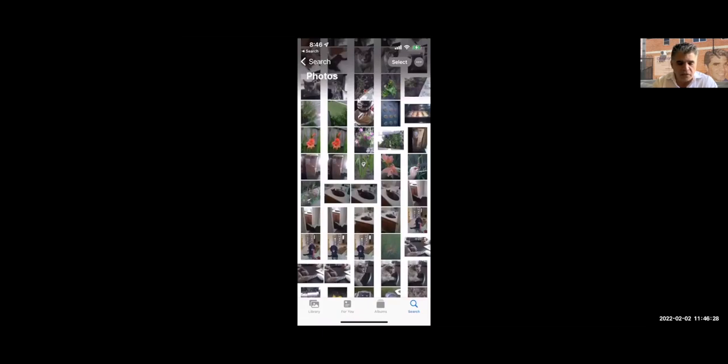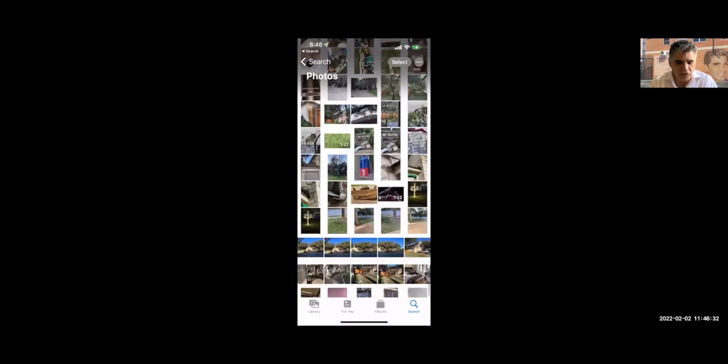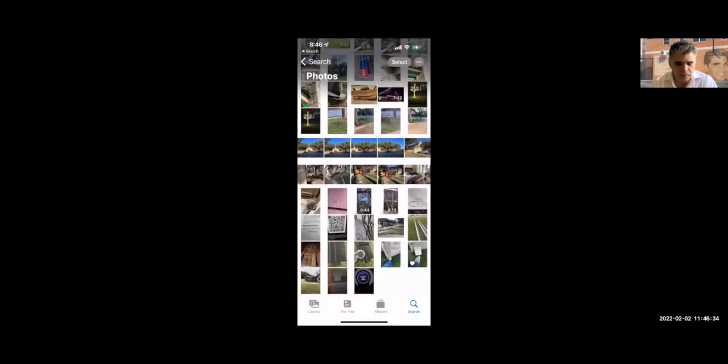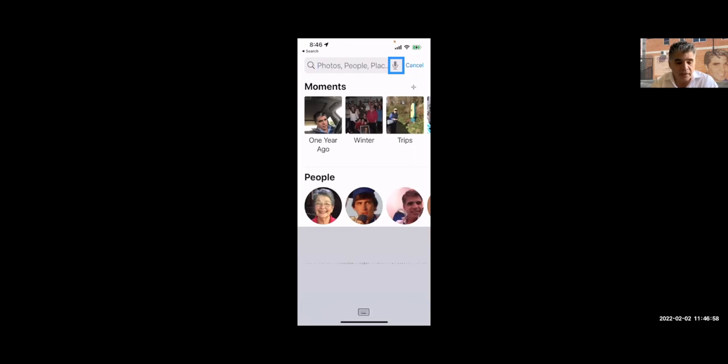And it turns out that with the search, if I go back to searching here with our little search button down at the bottom, there is a microphone here. So you can ask for things by voice. I'm going to look for pictures that I took in Kentucky. So I'm just going to tap this microphone button. I'm going to say Kentucky. We'll see what happens. Kentucky.